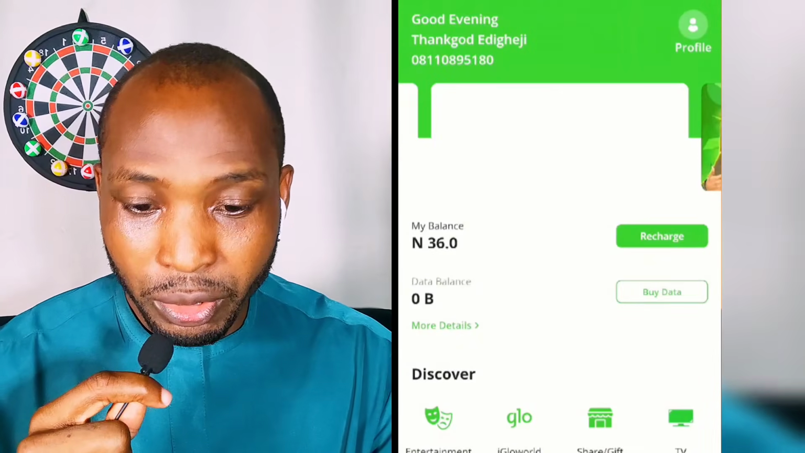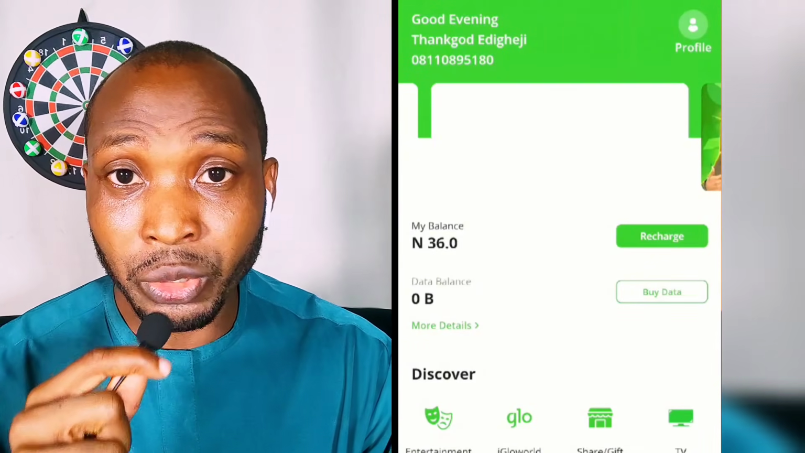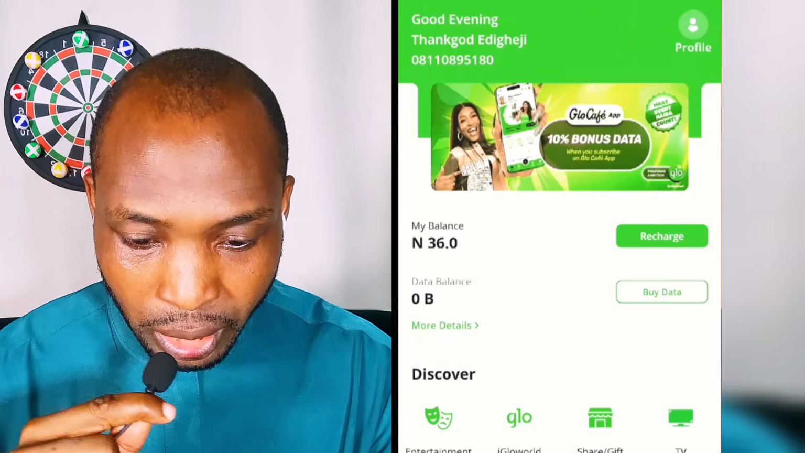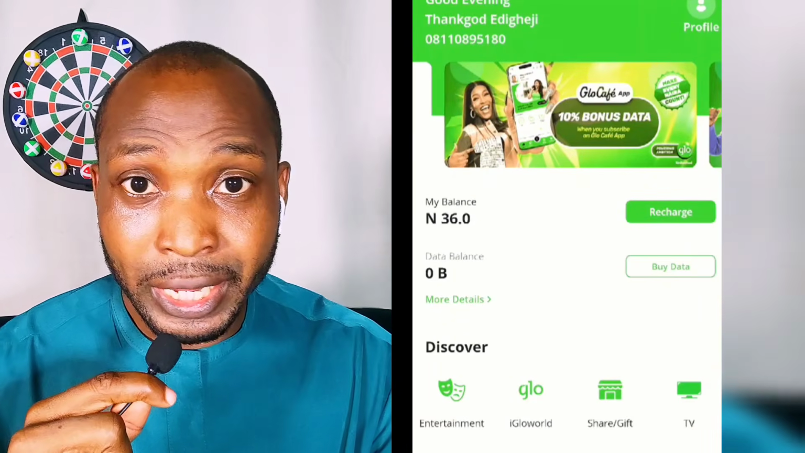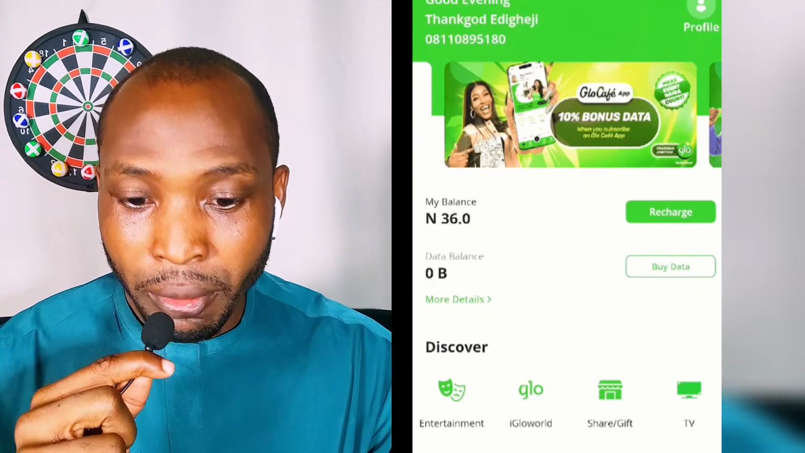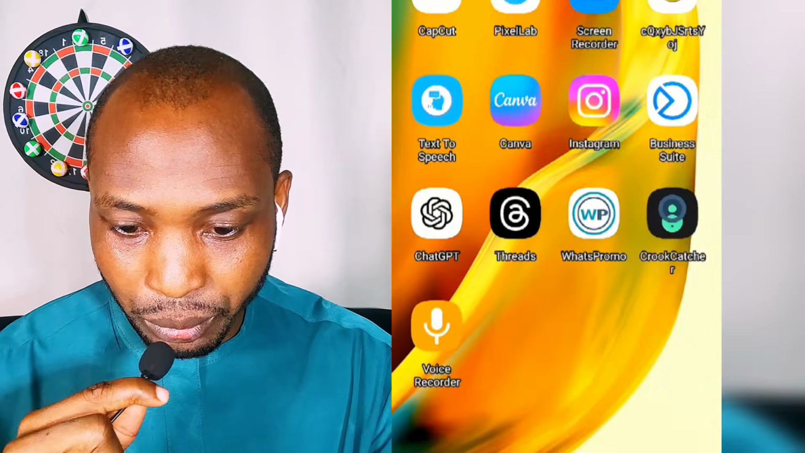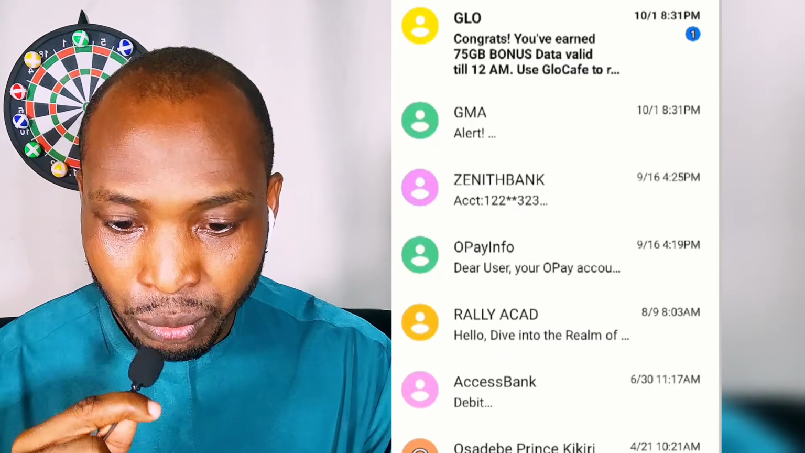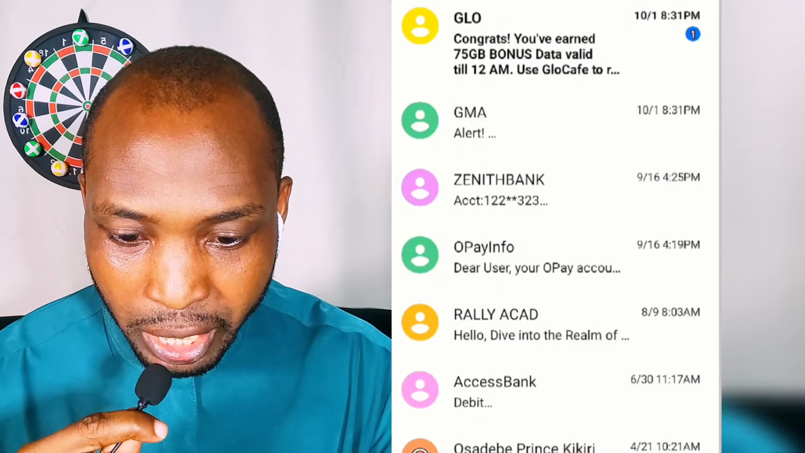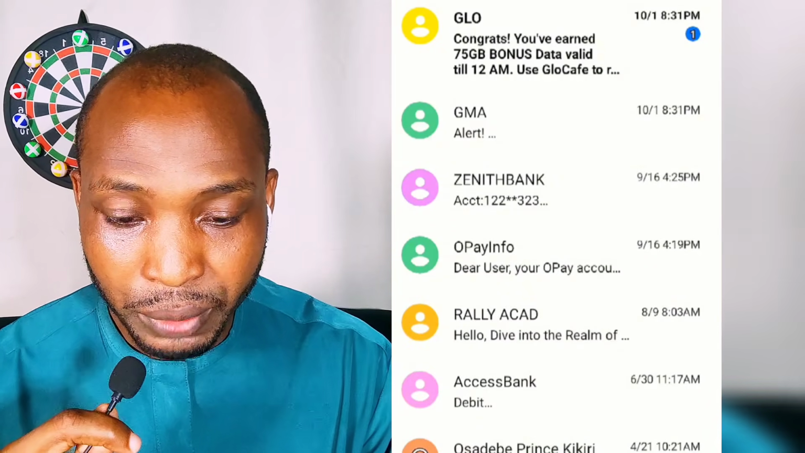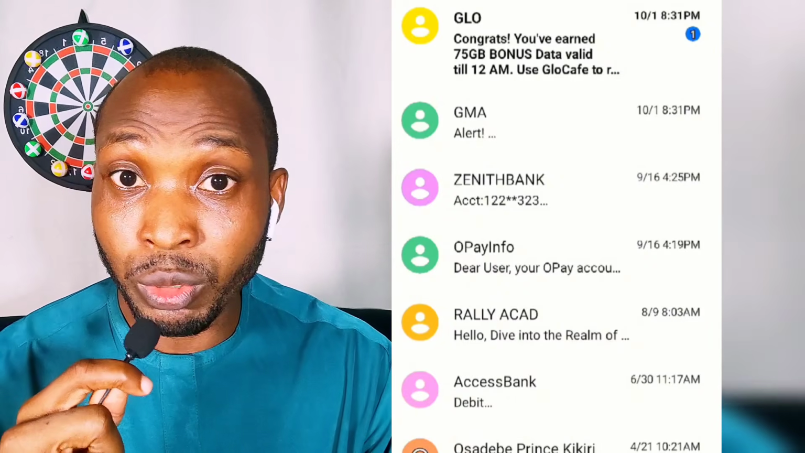So to get your 75 gigabytes of data from Glo, after you have registered like this, go and check your number. They have already sent a message to you. Let's go and cross check. So if I go to my message now, you can see that they have already sent me a message. Congratulations, you have earned 75 gigabyte bonus of data valid till 12 a.m. today. I can start using it to browse the internet for anything I want to use it for.